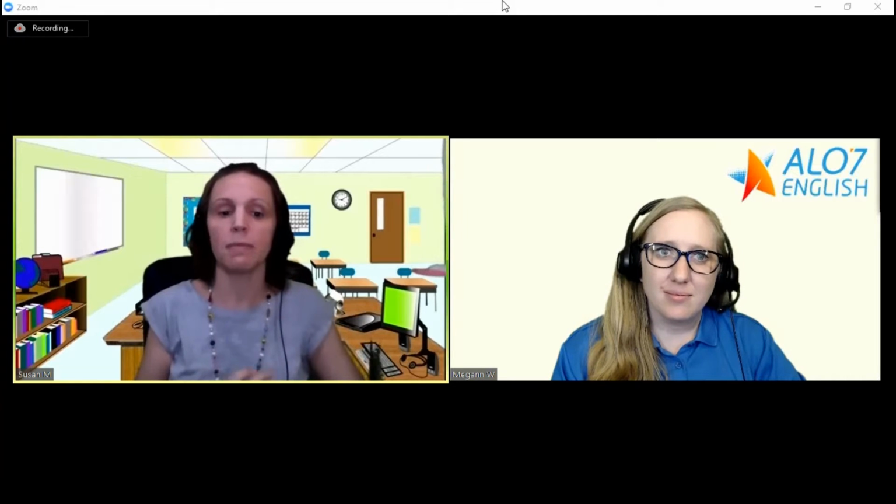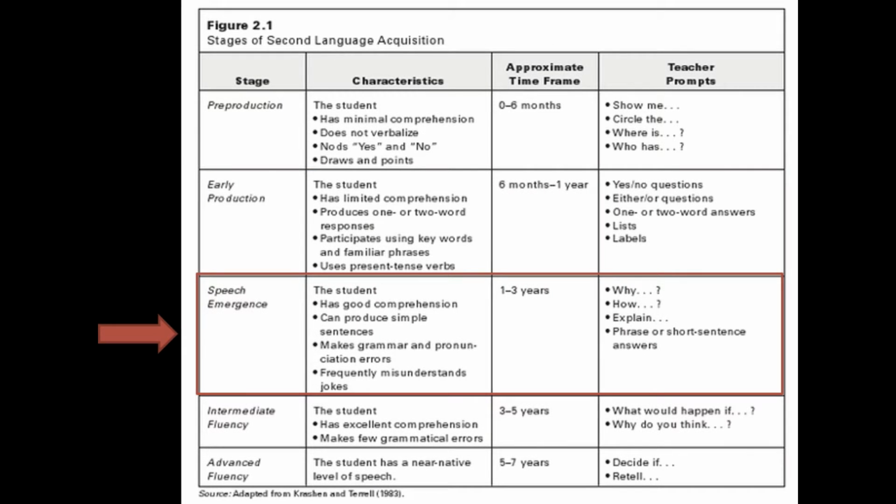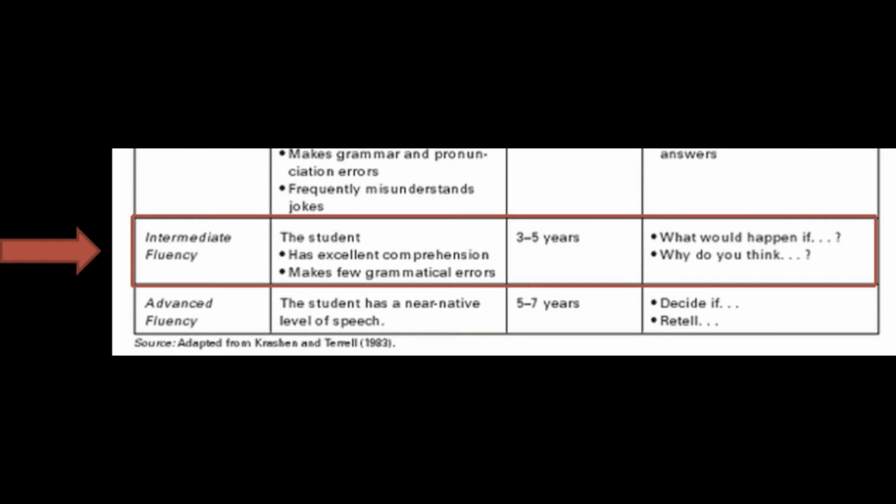Speech emergence, basically, they have a better comprehension. Again, you comprehend more than you can produce. They can only produce simple sentences. They do make some grammar and pronunciation errors, and of course, the jokes come later. You're not going to understand jokes. I'm still learning jokes in Spanish, so it takes time with that. With that said, yes, there are students that have a very high level of English. I have one who's intermediate fluency, just one. Excellent comprehension and just makes a few grammatical errors.